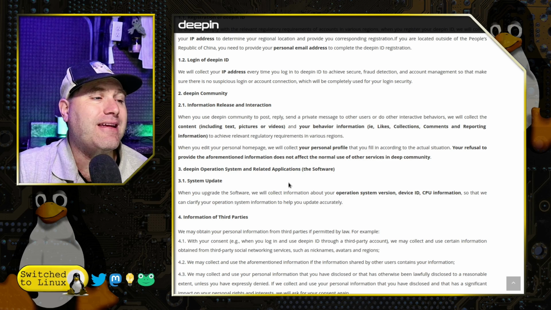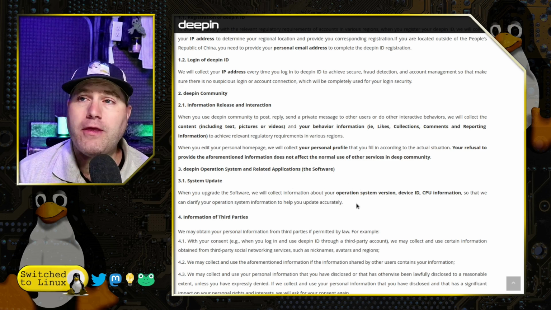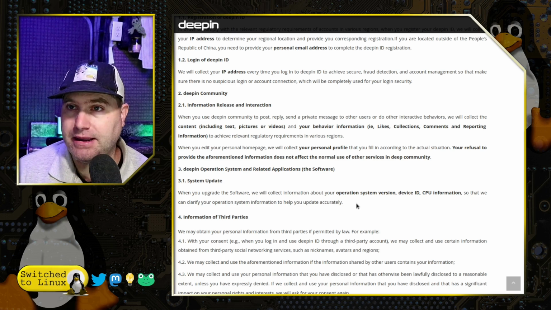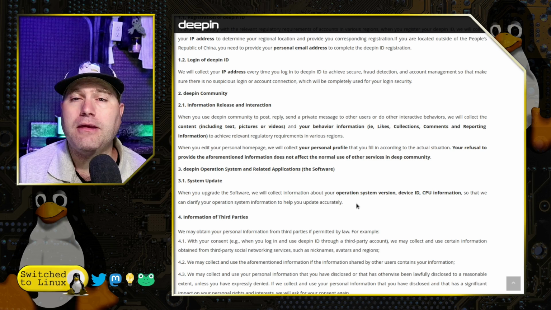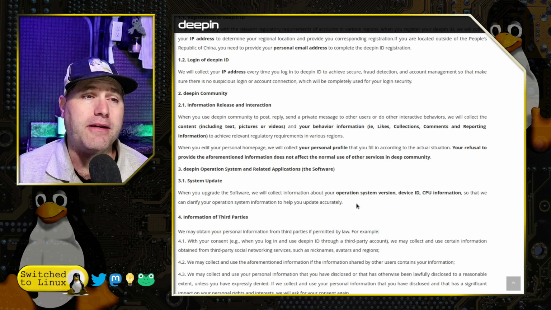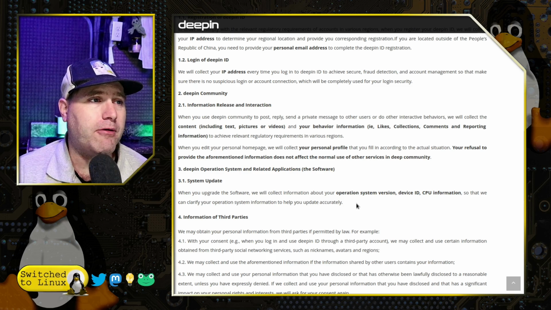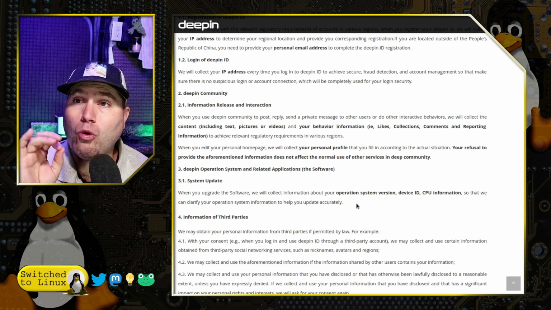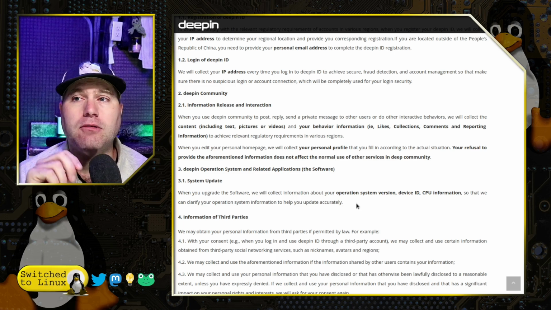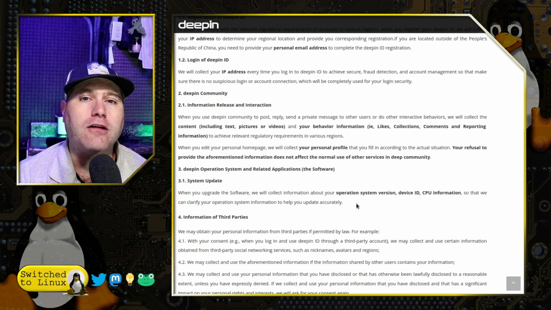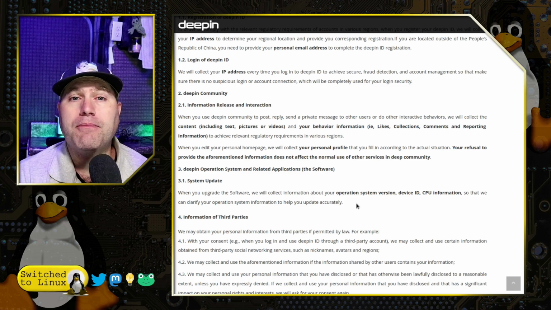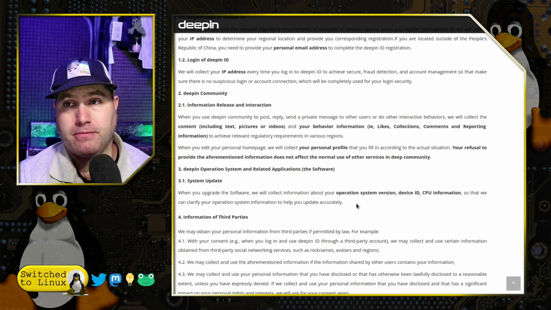Okay, now the operating system itself, the only thing in their privacy policy regarding the operating system is the system update. And so that is what tells me that there is possibly a good reason we can trust an element of this distribution. When you upgrade the software, we will collect information about your operating system, device ID, CPU information we can clarify. Now, I am wondering, what I don't know is this just doing an update through the software center, or what happens if you pull up a terminal and just do an update?